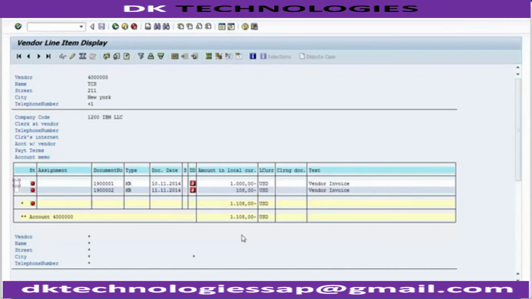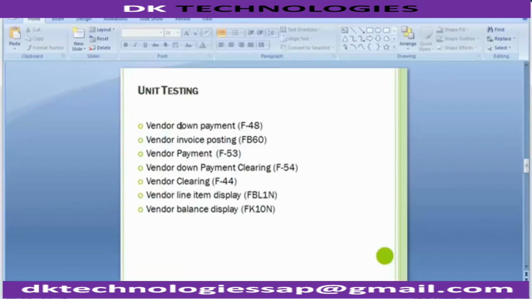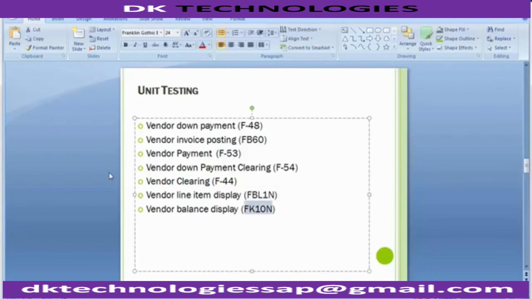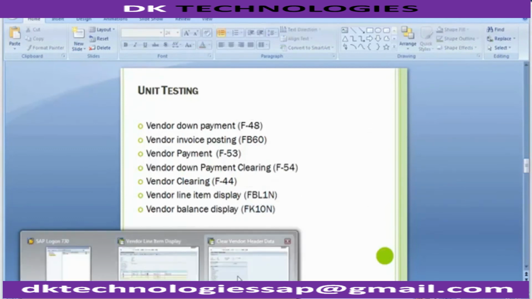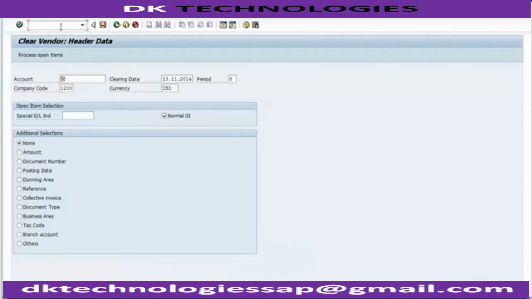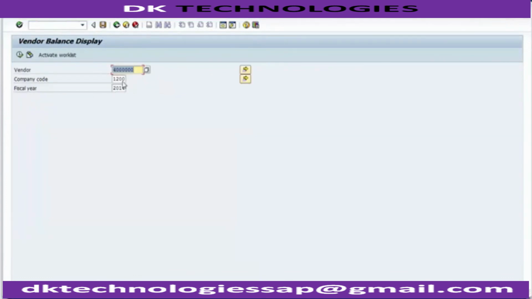So this is how the clearing of vendor is done, and this is how the down payment is processed. The other report, FK10N, you can use for displaying the balance, which we have even seen when we did AP accounts payable. /n FK10N. You need to select the vendor, the company code, and the fiscal year. Now you can go to execute.